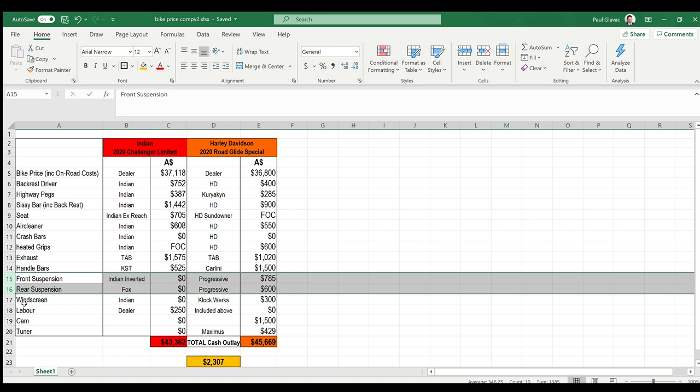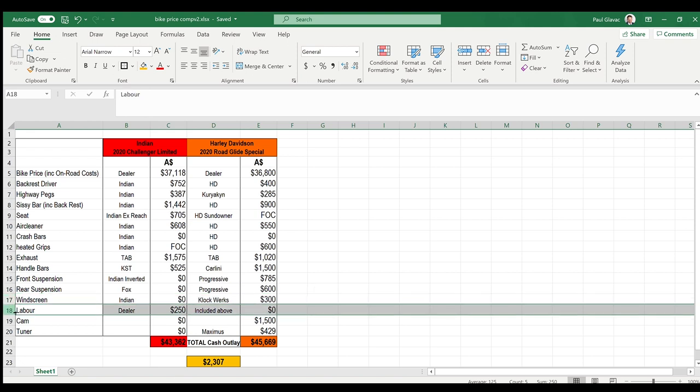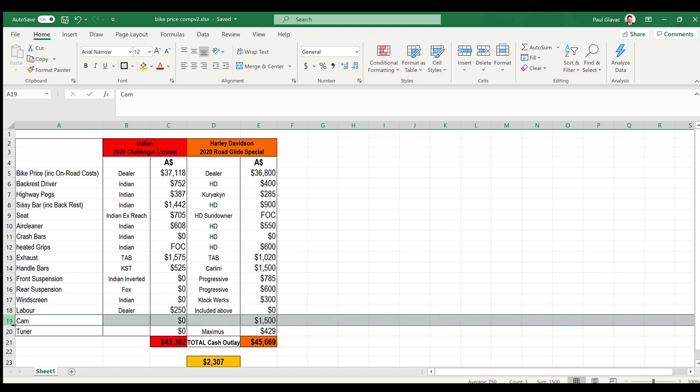Go figure. Next item down, the windscreen. Of course, the Indian comes with a motorized windscreen, and the Harley does not, it just comes with a fixed windscreen. And I've been advised that I'll need to change that out pretty quickly, because on the Road Glide, you get a fair amount of buffeting, apparently, as advised by the dealer. So from J&P, $300. Next item down, labor. The Indian dealer had an extra $250, whereas in terms of Harley, that labor price was included in the items above.